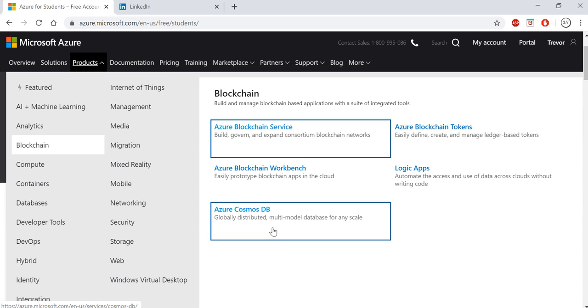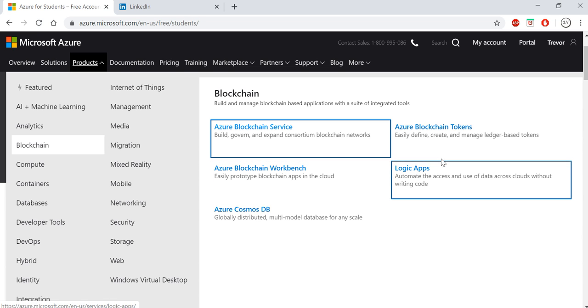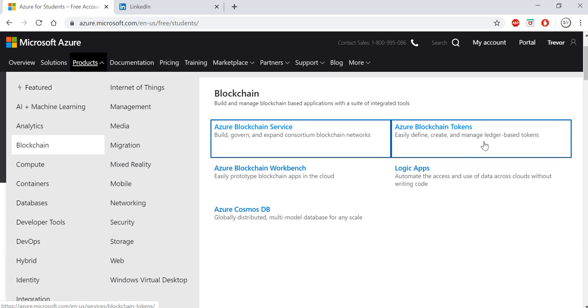Okay, so it shows you various elements here of services that you can create. So you can easily define, create and manage Azure blockchain tokens, and we'll cover what tokens are throughout the course. If you want to have a look yourself at what these tokens are, you can explore further. But the one I want to look at is the Azure Blockchain Service.